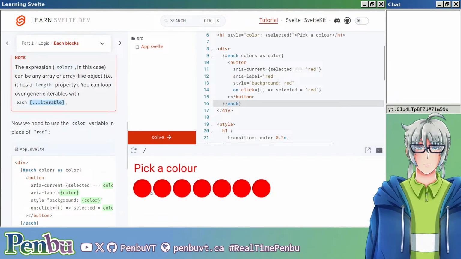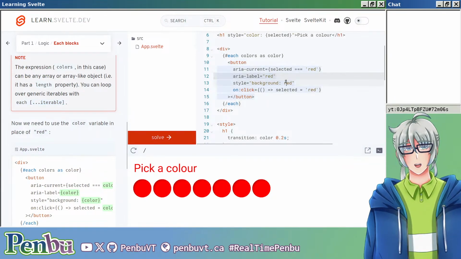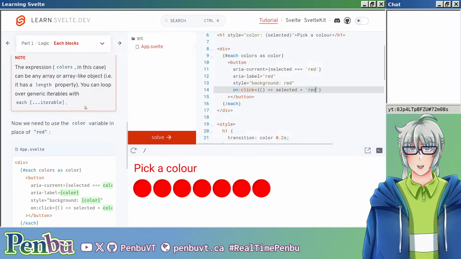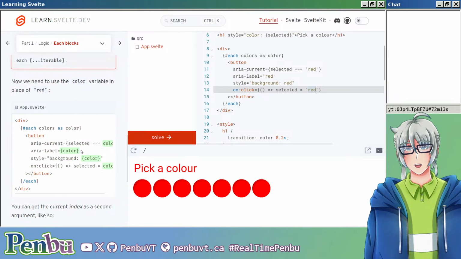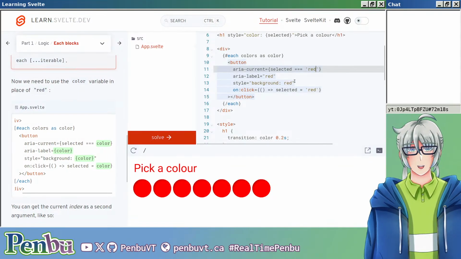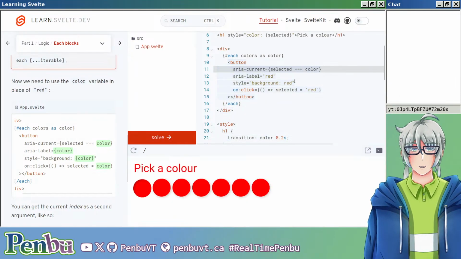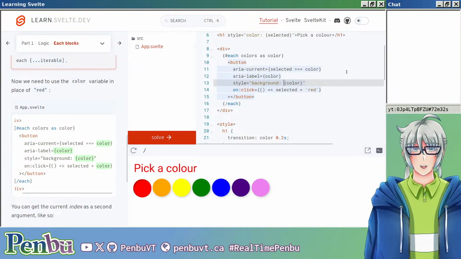So we're partway there. We have all the circles that we need, but they're all red because we've hard-coded red here. So now we need to use the color variable in place of the red string. So we have a color here, a color here, color here. I wonder how you can escape this actually.